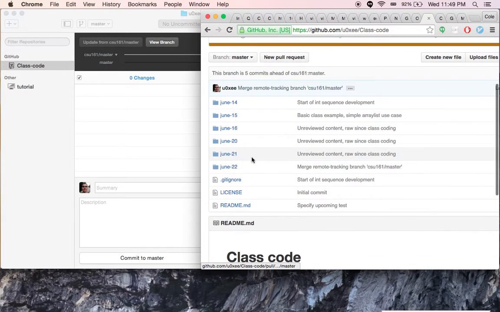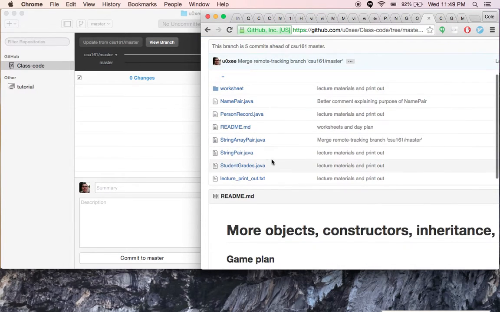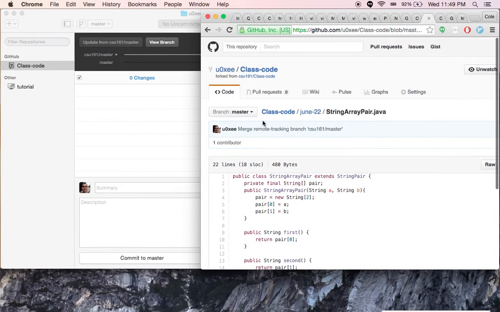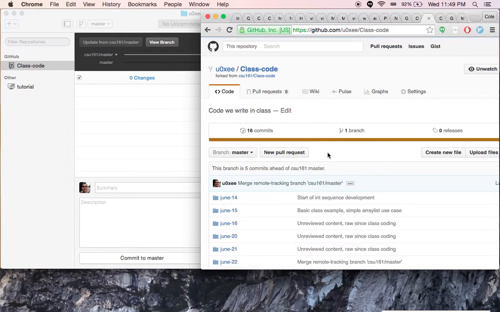When we come back in here and go to June 22nd and go to the string array pair, we'll find down here that we've gotten our changes. So that's the second way to resolve a pull request where you've edited the line that I've also edited. Most of the time this won't be the case, but if it does happen, it's easy to get around it. It's just editing some text files.